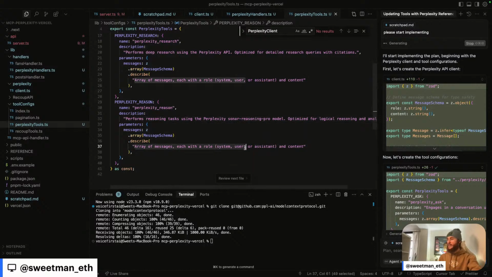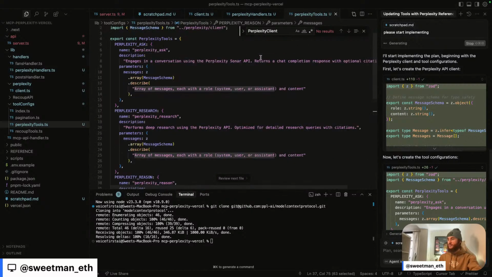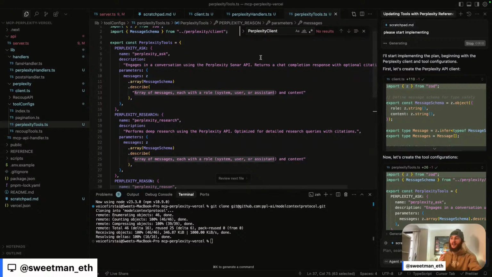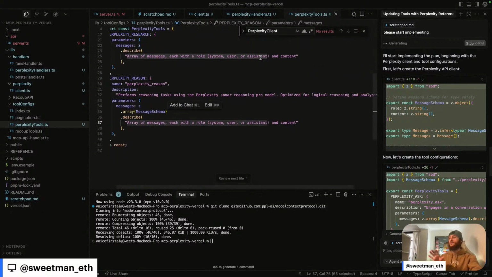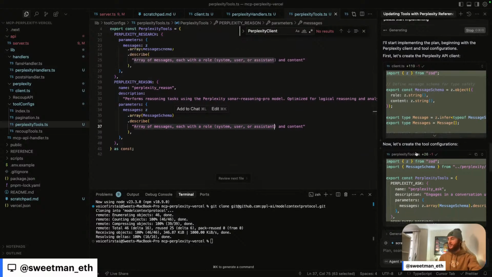All of them take an array of messages, each with a role and content. So the parameters are the same for all of them. They're just going to take the raw chat, and then the only difference is how it's going to think. One does a normal chat completion, one does deep research, and one focuses on logic and reasoning. That's the Perplexity tools.